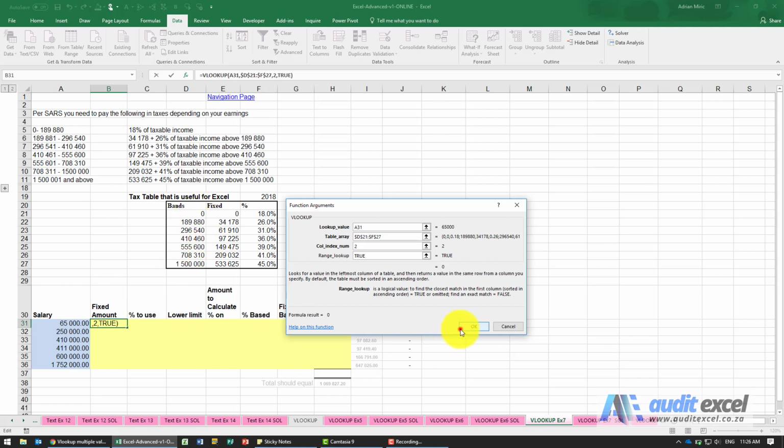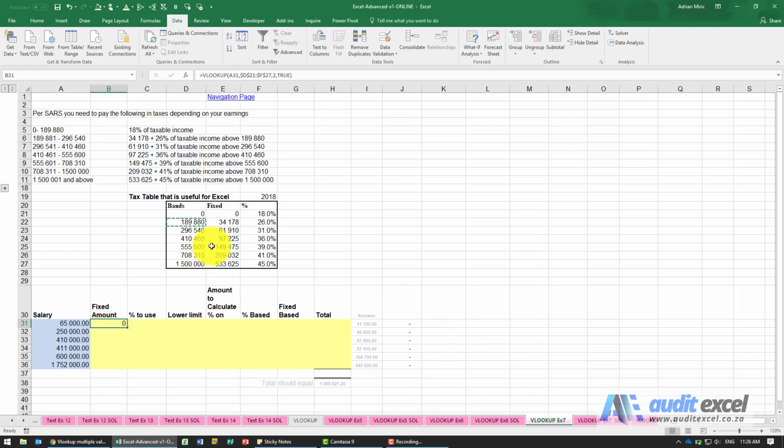So when I say OK, it tells me the fixed amount is 0. That seems to look correct. Copy it down. Let's just check one of them. So someone earning 411,000 sits over there, so it should be about 97,000. There's the 97,000. Same thing, we now need to pull through this percentage.